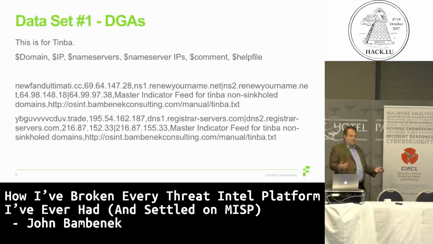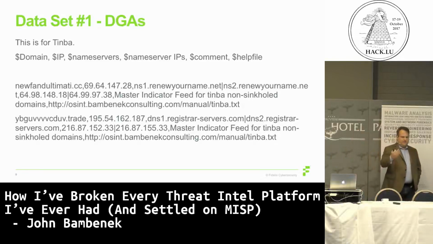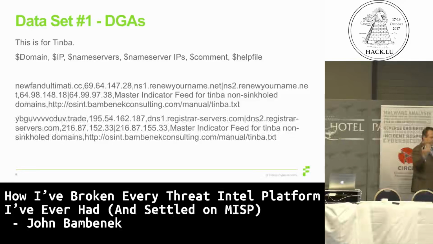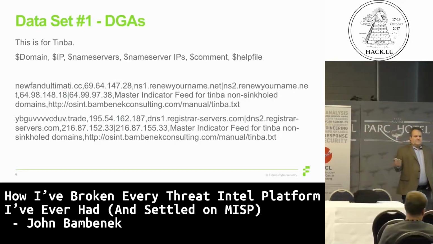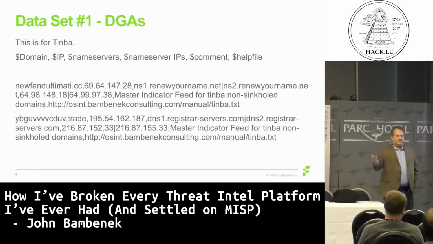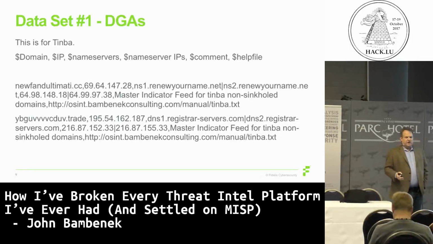So as an example, for Tinba or Tiny Banker, a banking Trojan that is more or less quiet right now, it's just a basic CSV, right? Domain, IP address, name server, IP address, and a comment field. There are only 4 really operative fields in a description, so it's very easy to represent as a CSV. People can download it and put it into whatever they want, right? I very intentionally said, you know what, we're not going to do JSON or anything like this. I'm going to keep it simple so that it can be parsed by anything, right?